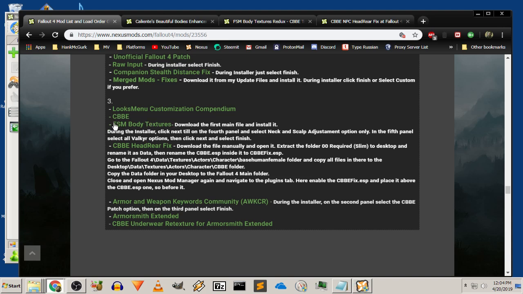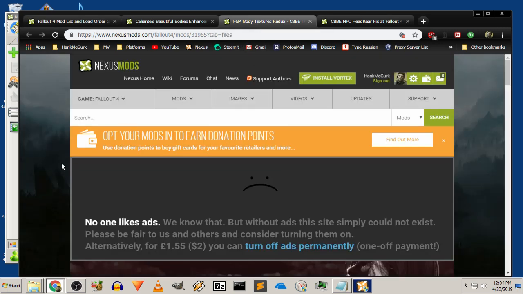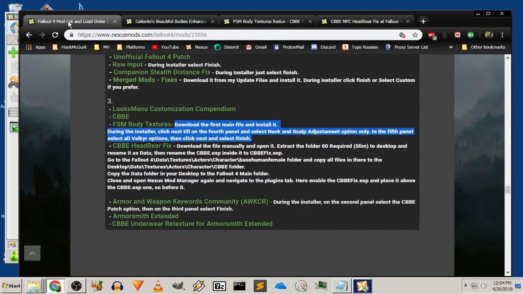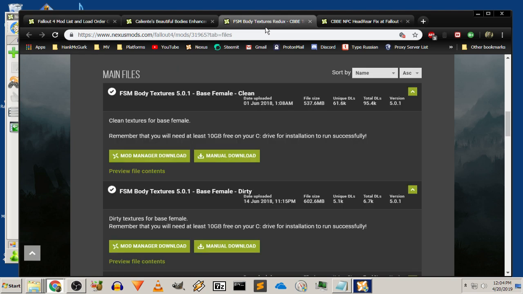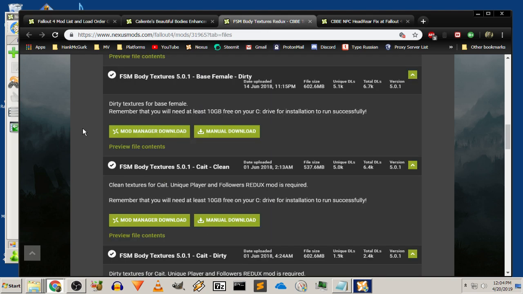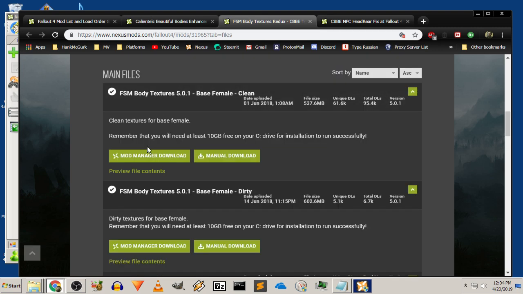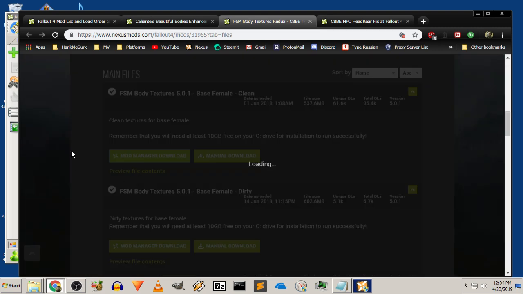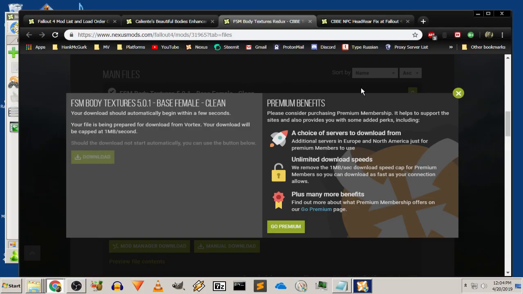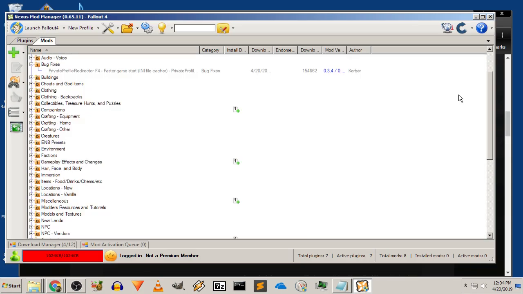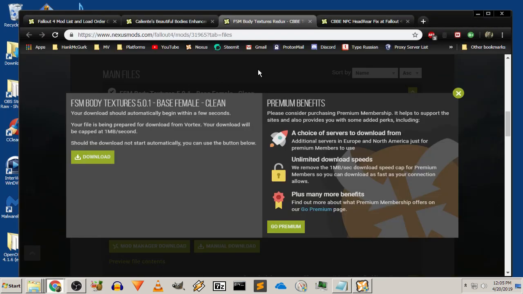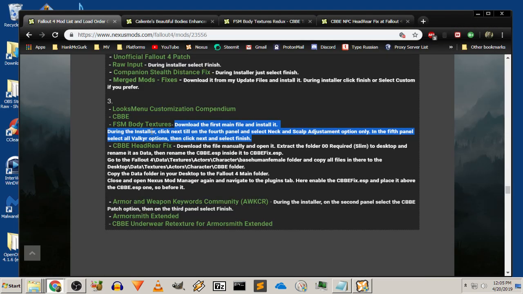FSM body textures. Okay, what are we looking at here? Download the first main file and install it. During the installer, click next, so on and so forth. So we'll revisit that, but what do we want? We want the first main file. Okay. Base female clean. And then the head rear fix, we're going to download that file manually.